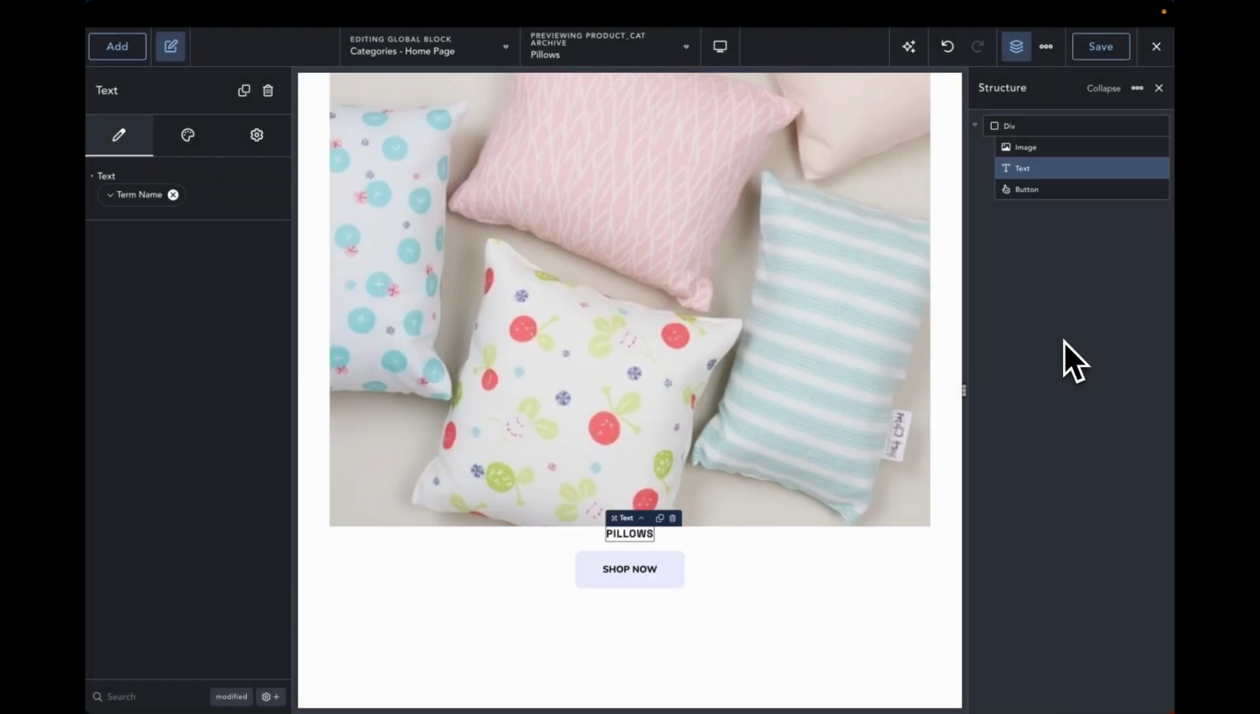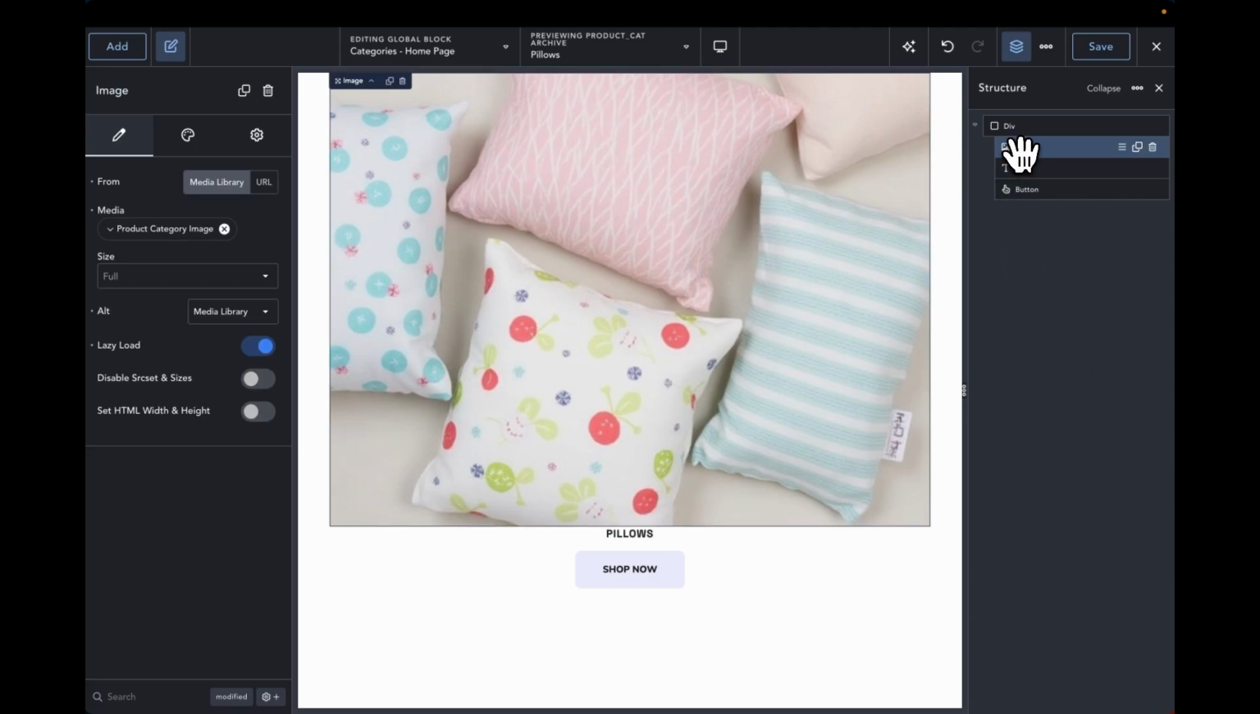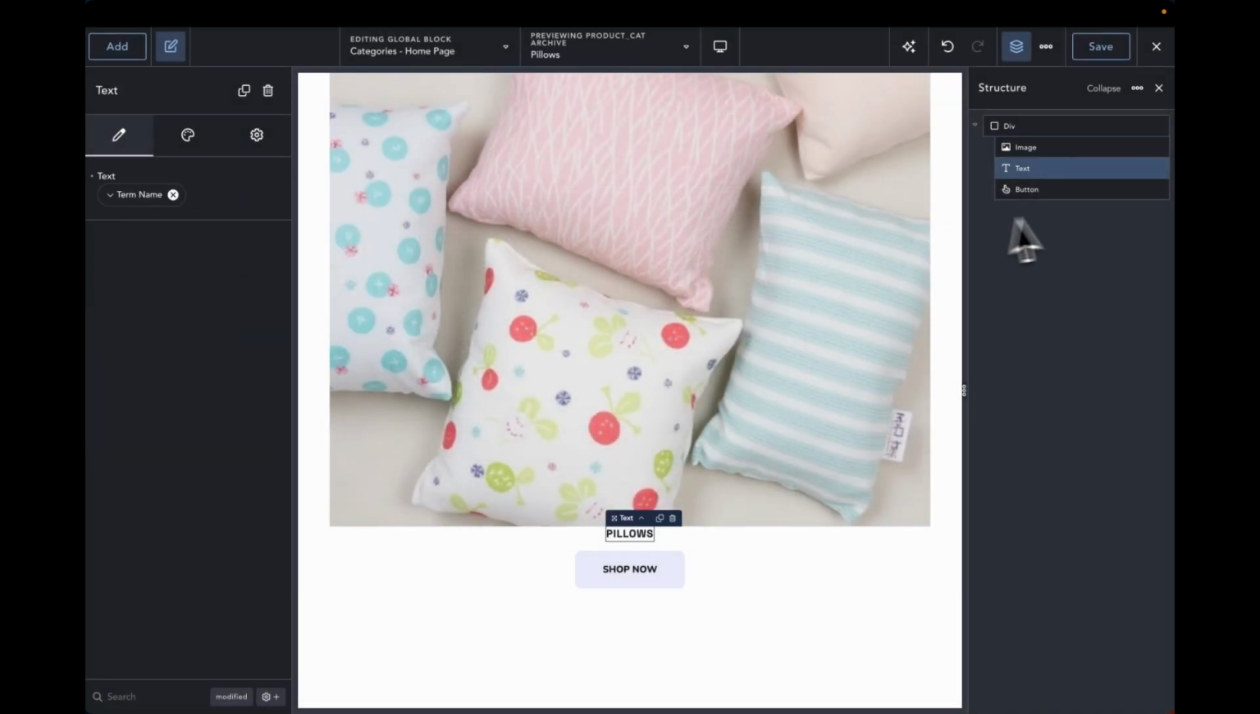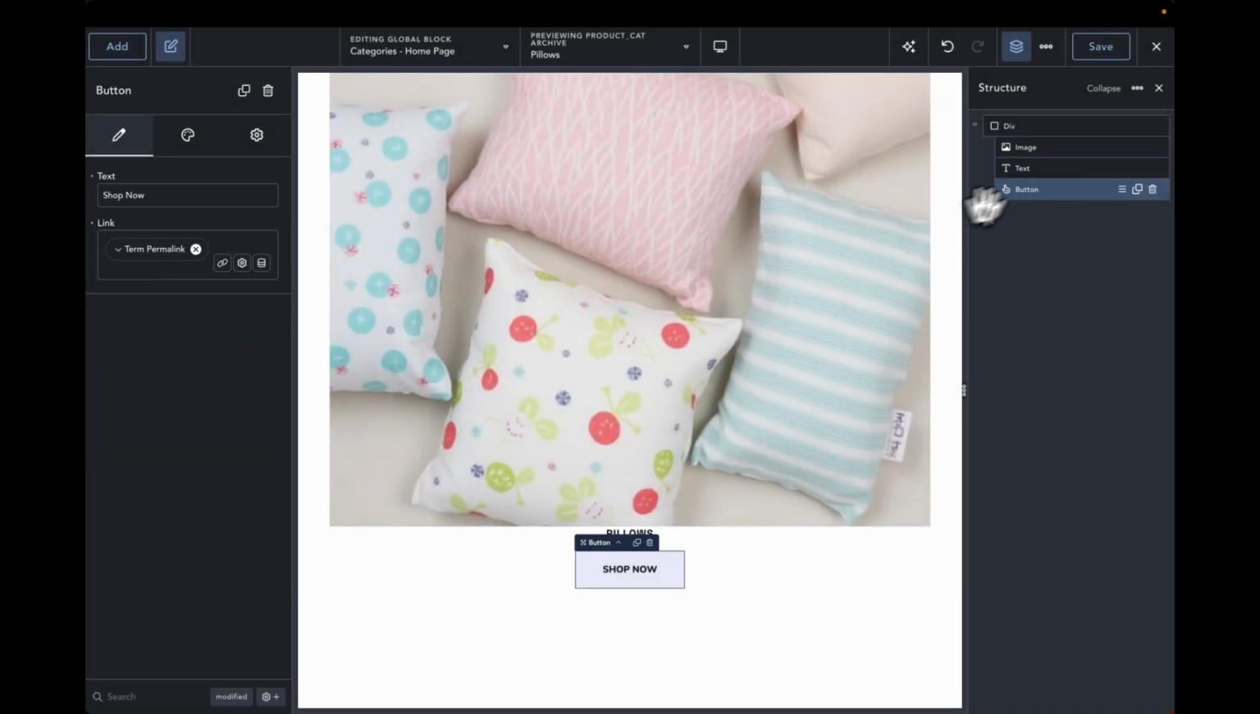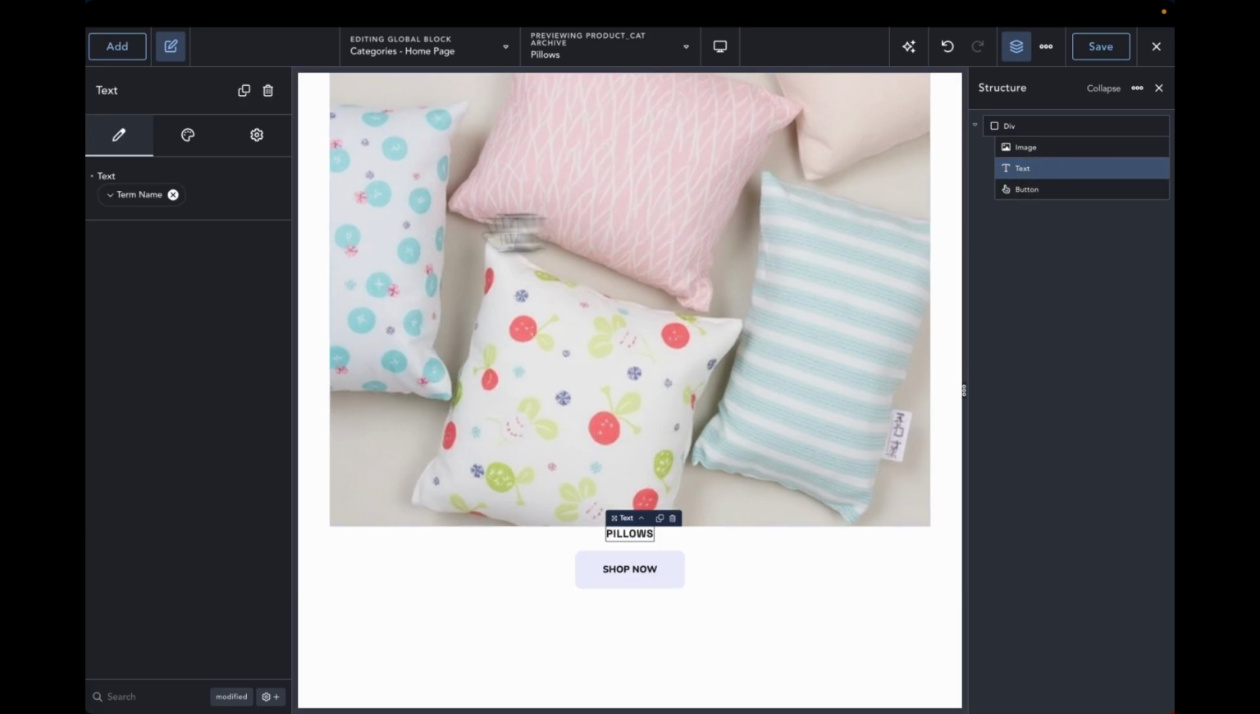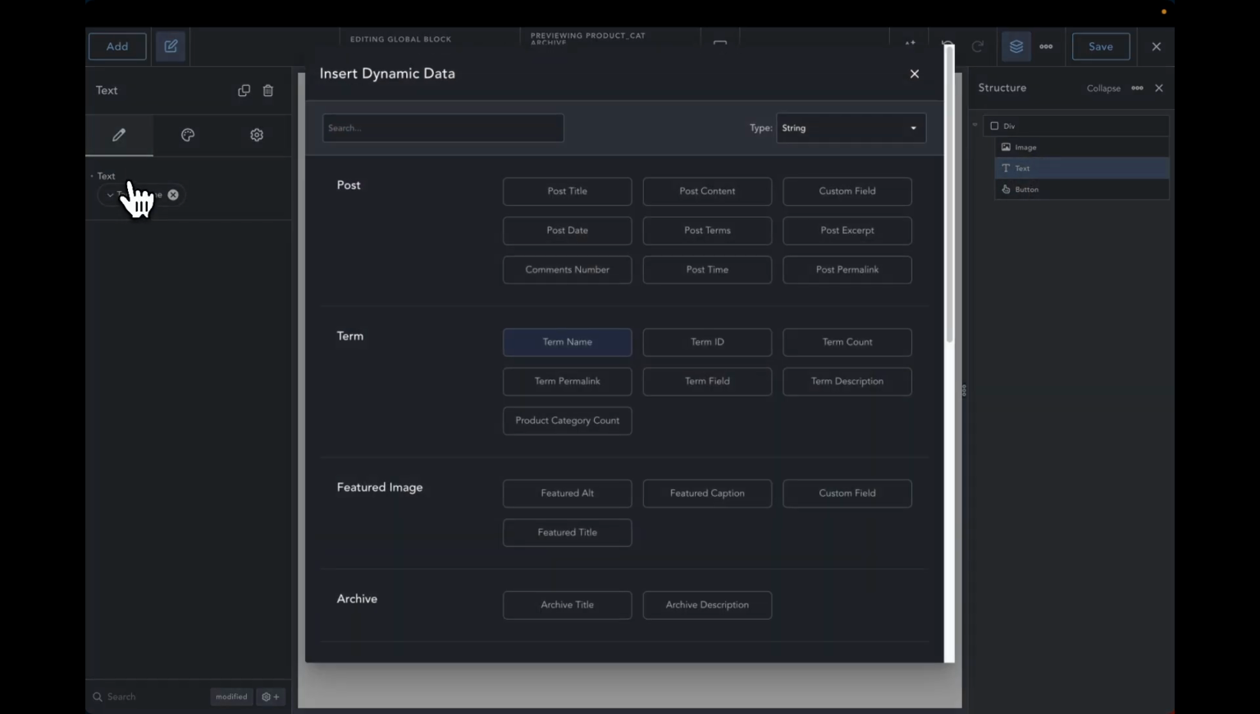In this global block example, we're going to be using some WooCommerce fields to create our product category list that we showed on the front end. We'll see here that we have an image element that uses the product category image. We have our text that gets the term name, and then our button that gets the term permalink. Alongside the product category image, we've also included the product category count. The product category count is different from the term count because the product category count gets all the products related to the current category and any children category.